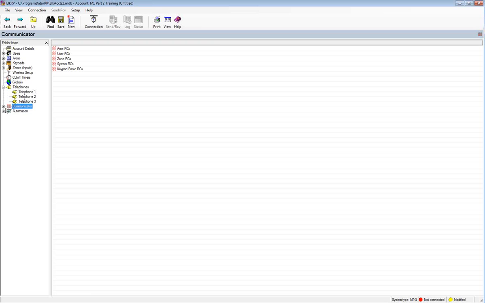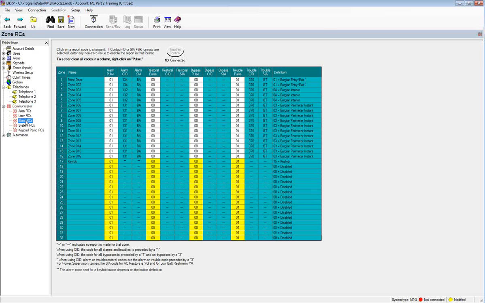Related to our reporting is this communicator section. You see we have 5 different categories here. I'm just going to hop into zone RCs and you can see all the different zones that are set up. You have alarm, restoral, bypass, and trouble. Those are the 4 things that a zone can report. So by default in the M1, the alarm reporting code is already enabled with the 0, 1 in this pulse column. And the troubles are enabled here too.